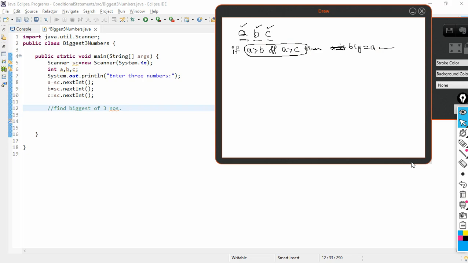Otherwise, else, if a is not the biggest, then it will go to the next else. Now we have to compare only b and c. Else if b is greater than c, then big is equal to b, which means b is the biggest variable. If b is also not greater than c, then else we can say that big is equal to c.